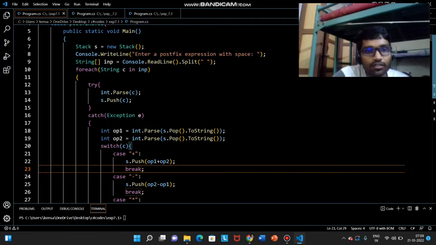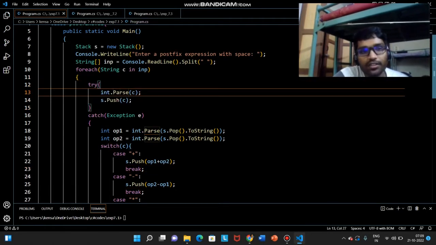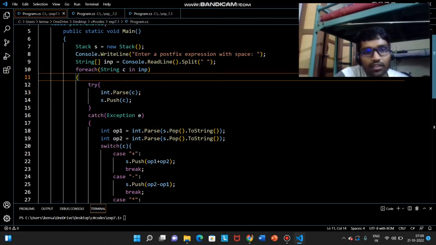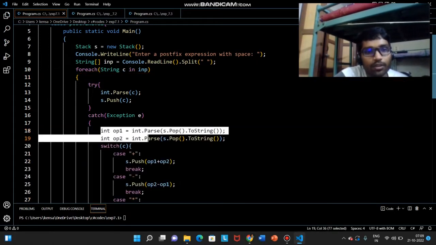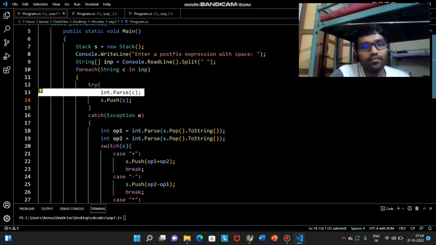I have enclosed this in a try block. int.Parse raises an exception if the symbol in the input is not a number, that is, if it is an operator like plus or minus, then we'll be coming to this catch block. Otherwise we'll be pushing that into the stack. The statement executes only if the previous statement is perfectly executed, without any exception. So if that is a number, then we'll be pushing it into the stack.